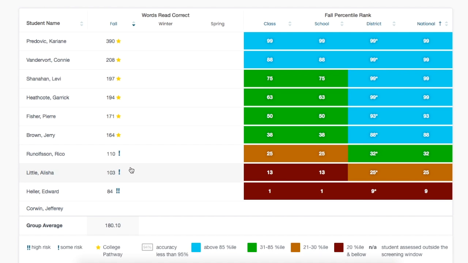Although not pictured here, some students may also have a box with a percentage. This box appears when students are reading with less than 95% accuracy. This is useful for instruction as accuracy is a necessary condition for comprehension.